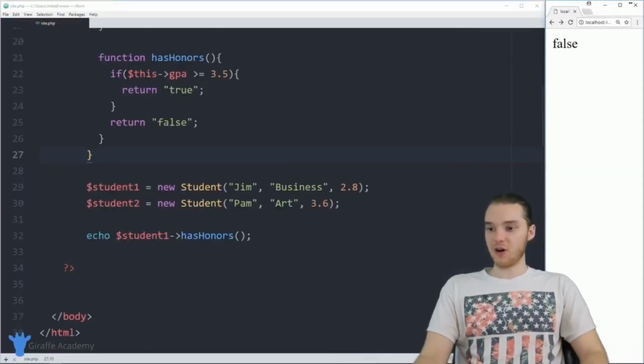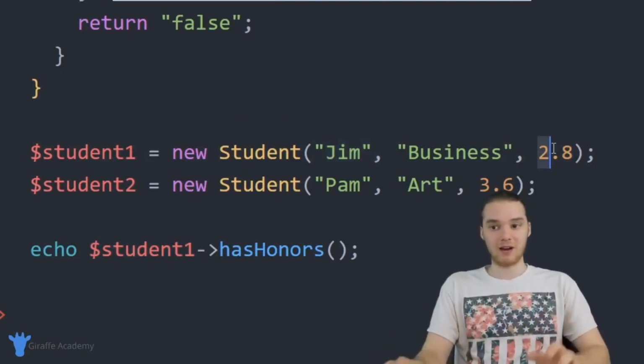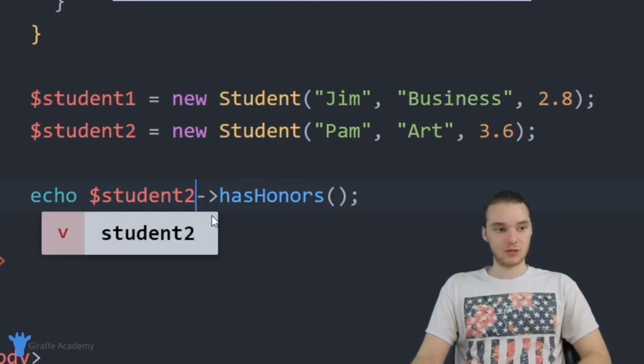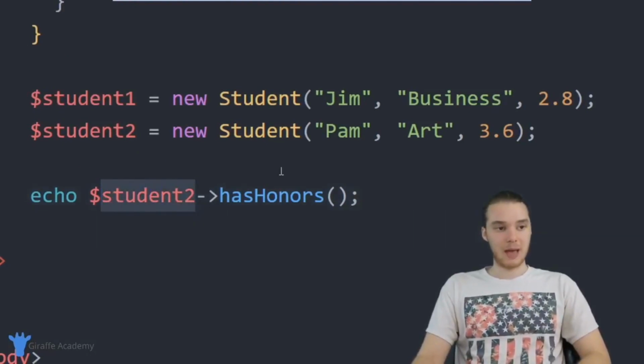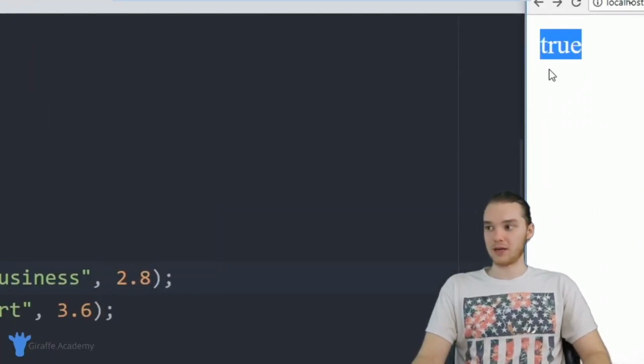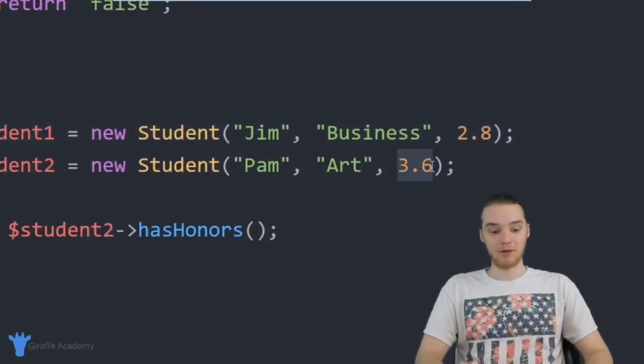And the reason it says false is because student1, Jim, has a GPA of 2.8, so it's not 3.5 or greater, and therefore Jim does not have honors. If I come down here and change this to student2, which is Pam, Pam is going to have honors, so this should give us back true. And you can see over here we're getting true, because Pam's GPA is 3.6, which is above 3.5.